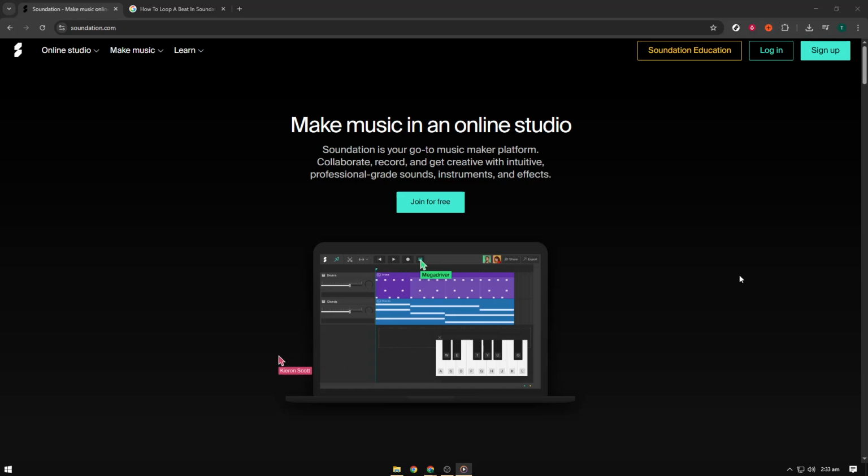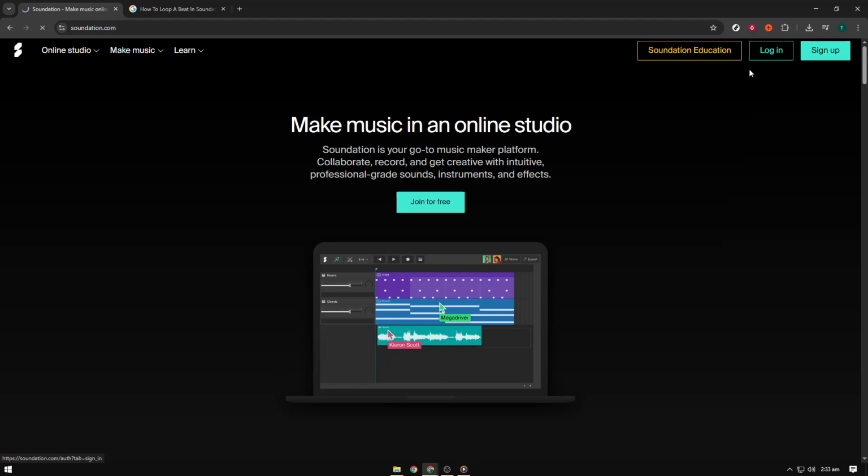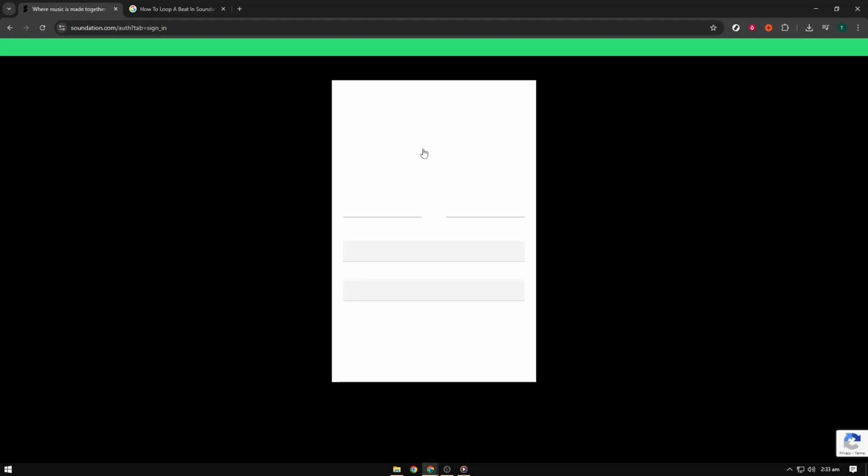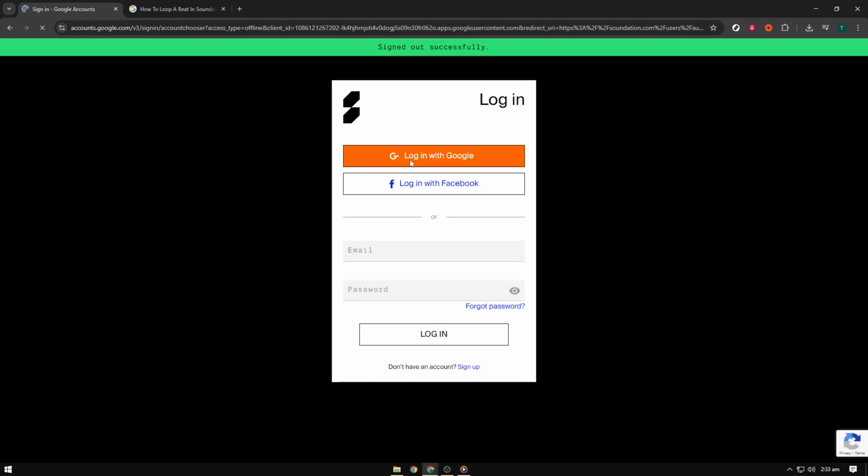In today's video, I'm going to teach you how to create a seamless loop in Soundation. First, open Soundation in your browser, click Login, and choose your account to get started. If you're already signed in, you'll land on your dashboard.